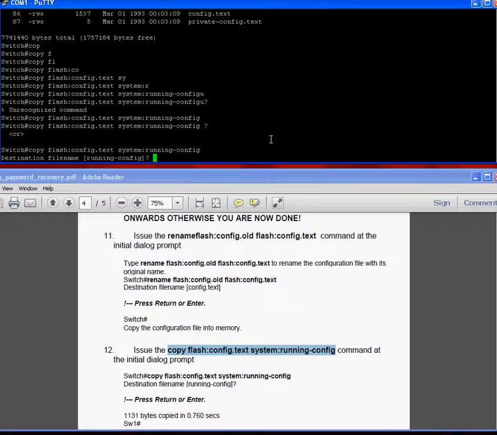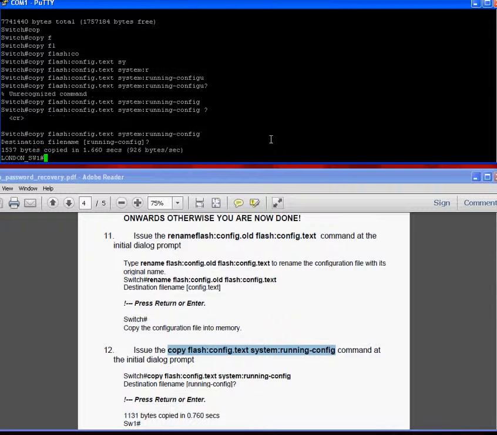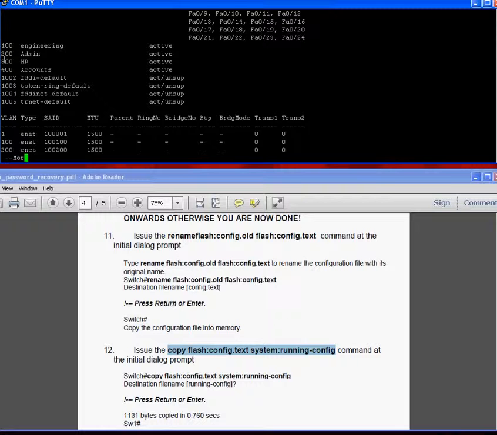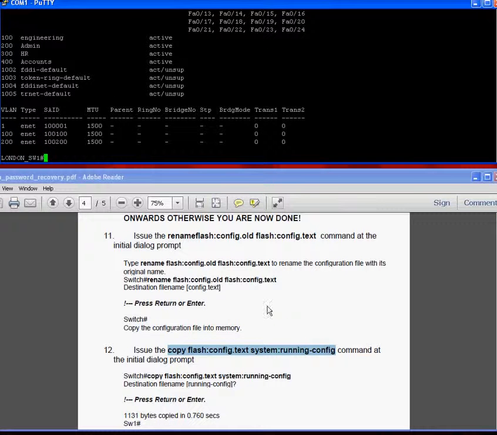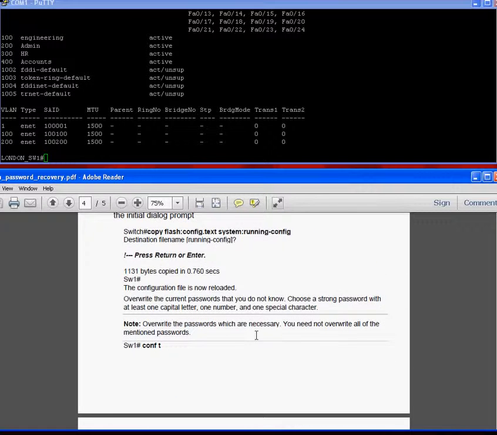So we just press enter for that, and it says destination running config. We say yes to that, and there we go. See that? It's changed my host name because that's what's in my config file. If we do the show vlan, you can see that I've got a number of VLANs configured. So it's now loaded the config. Okay, you're now ready to change your passwords.